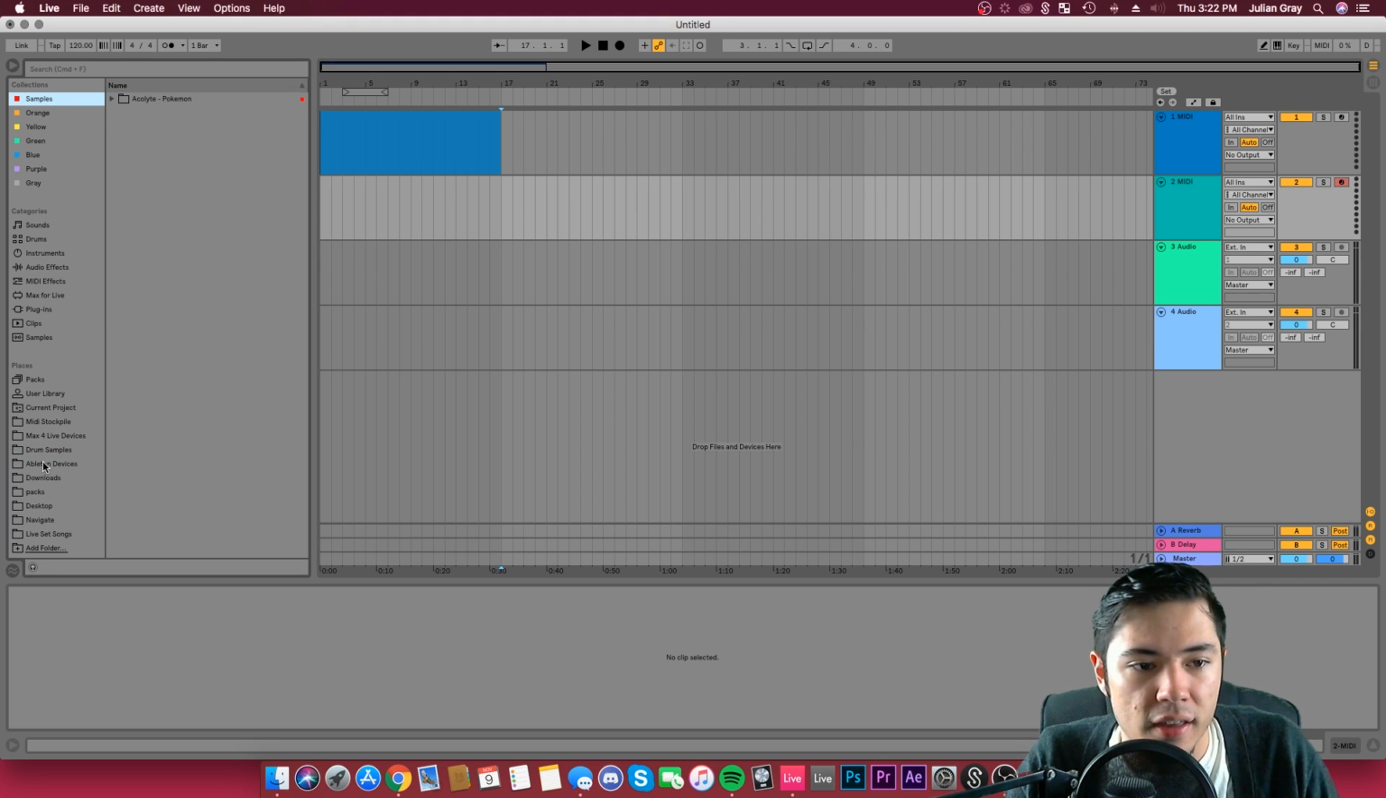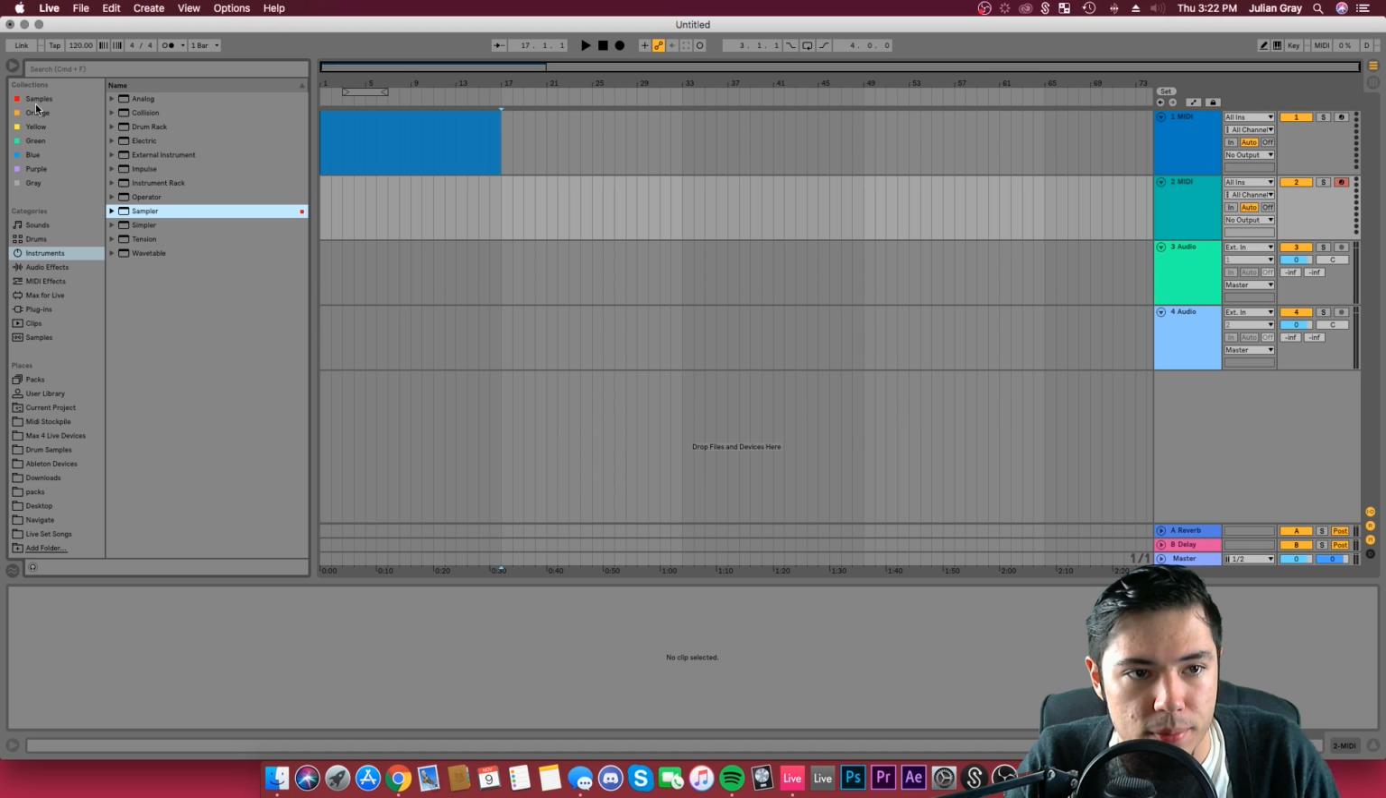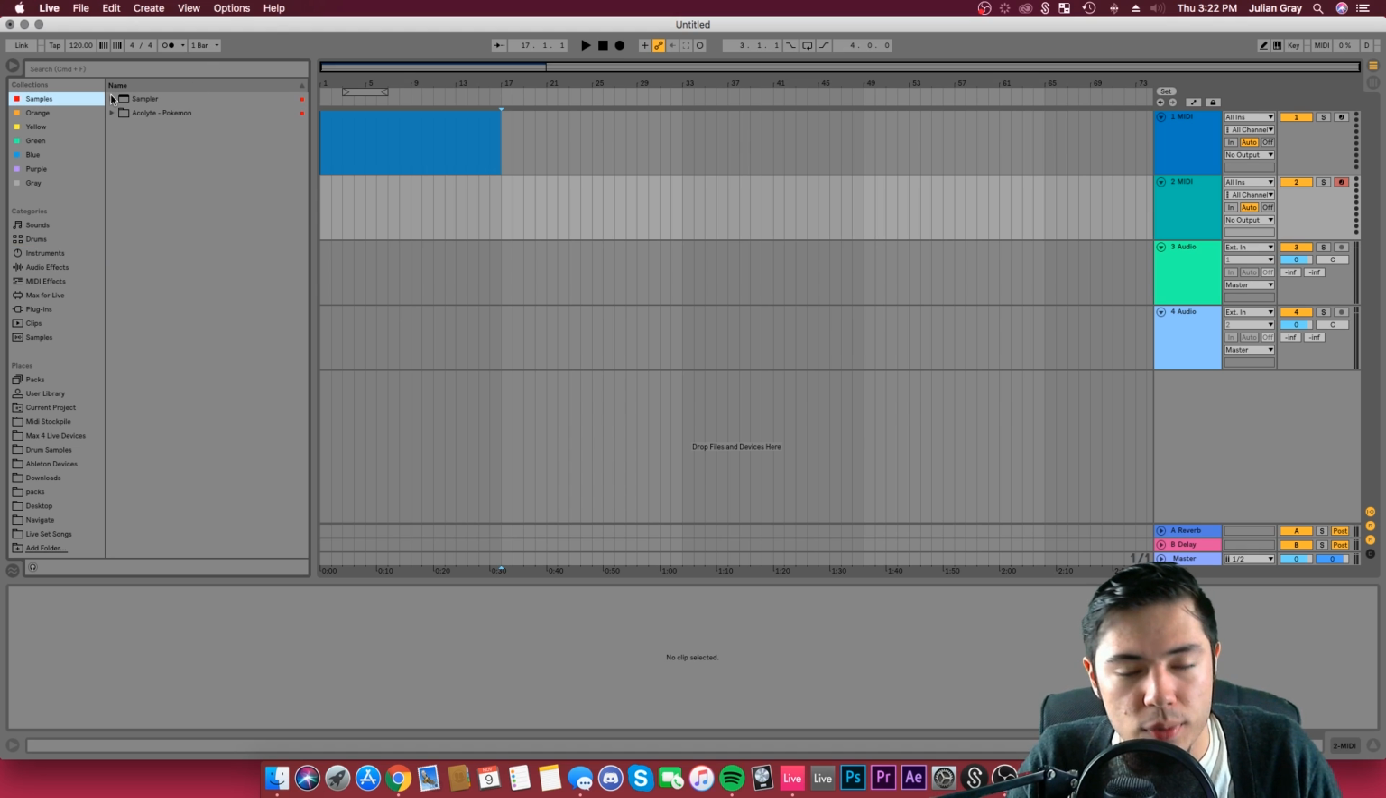Now you can tag folders, samples, things like that, built-in things like instruments. Let's actually tag sampler, for example. And as you can see, we can see everything under that color tag here in the collections window now.